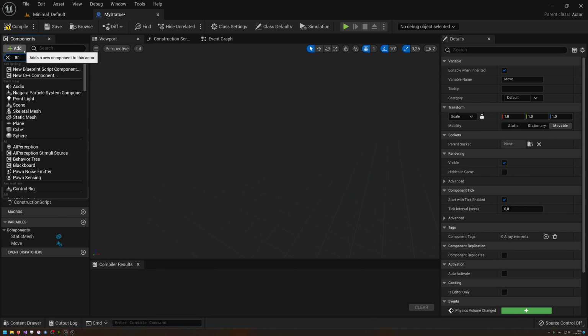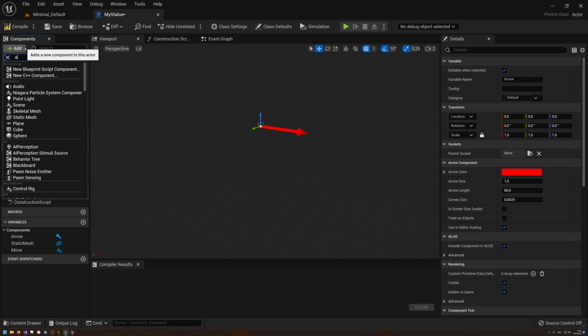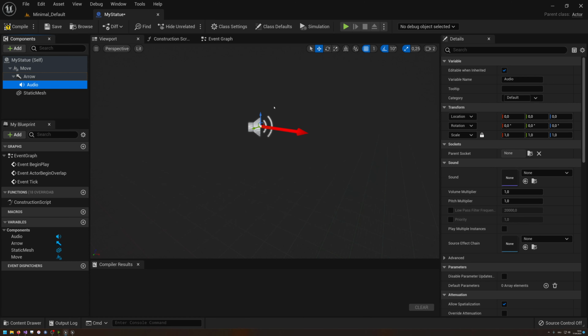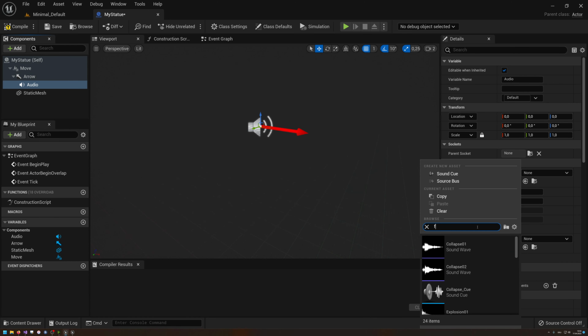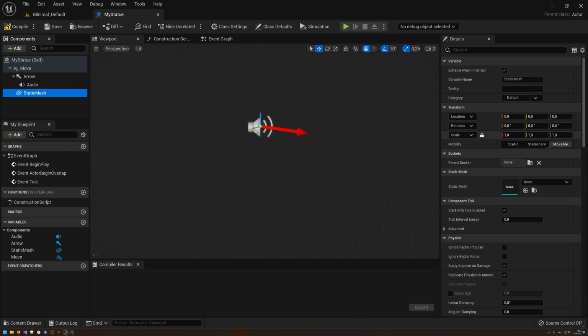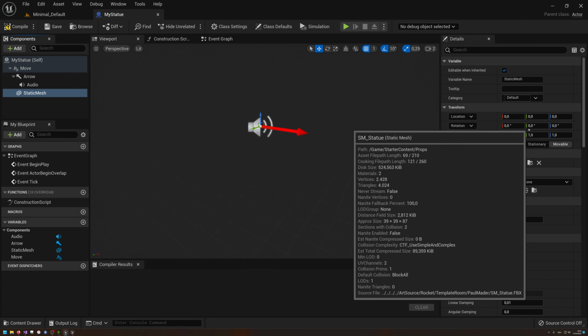We could go down here and add the arrow again, and below that arrow we could go in and add the audio component here, audio. There it is. We could go into the audio, select our fire sound again. Could scale down the volume again. We could go to our static mesh. We can select our SM statue again.